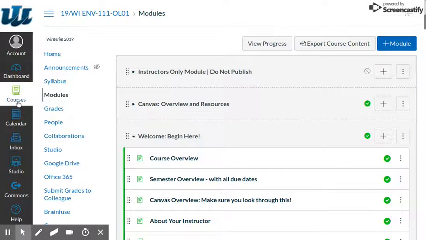On the left side, we've got our dashboard. This will show any courses that you're involved in. Specifically, we're in the Winterim here. This is the inbox. If you need to email me, this is a good way to do that. Although, again, I encourage you to email me directly. That way I get the notification right away.